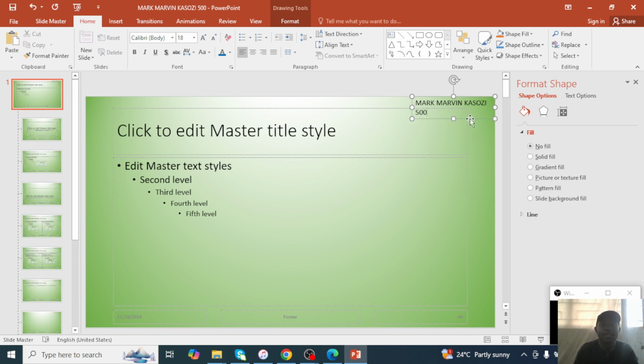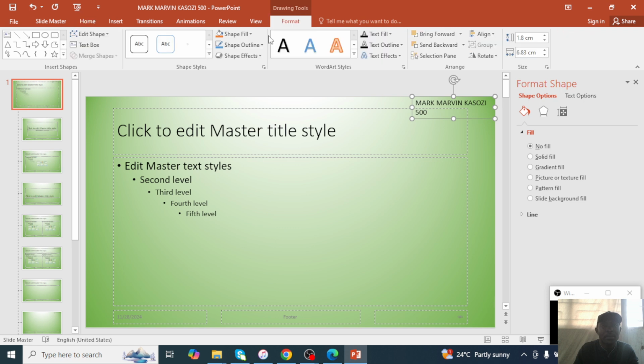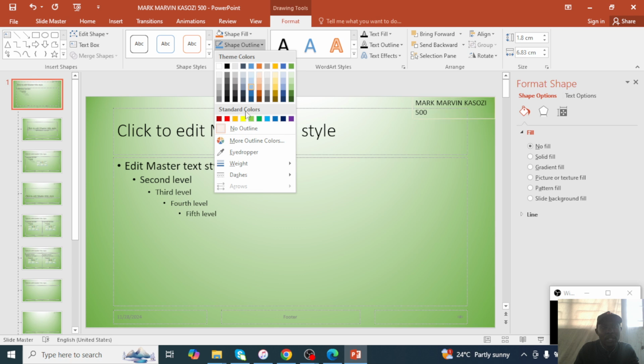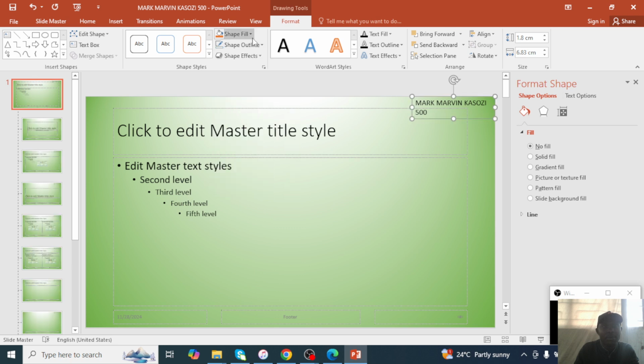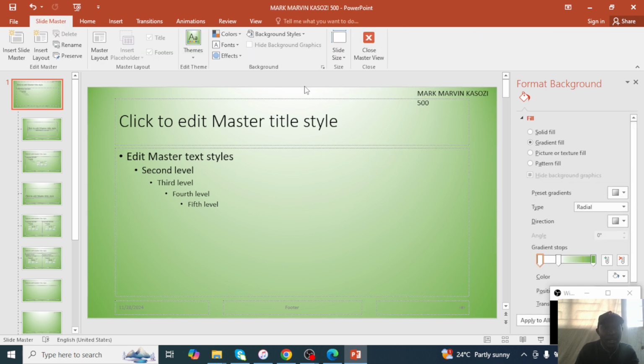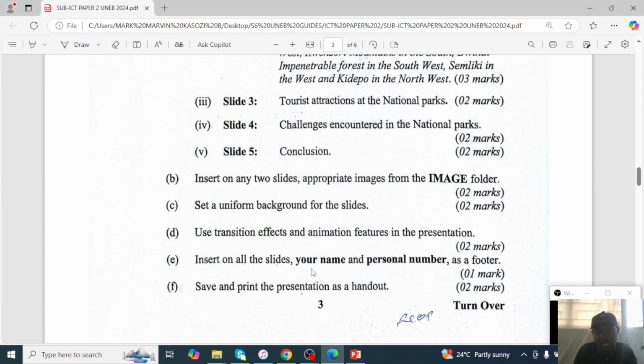Then I can just format the shape. I will click at the shape format. Shape outline, no outline. Shape fill, no fill. So that I remain with only my name at all my work. Because it's what they wanted. They want me to insert on all the slides my name and a personal number.